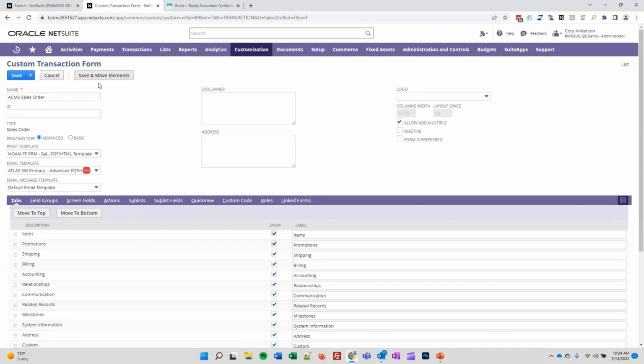A lot of this we don't need to really change in most cases, but you can assign a logo to your form. This is if you're using the basic printing. If you're using the advanced printing templates, this doesn't do anything. As far as I know, it's always going to be defined on the advanced PDF HTML template.